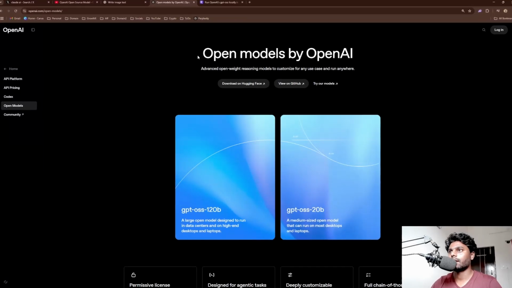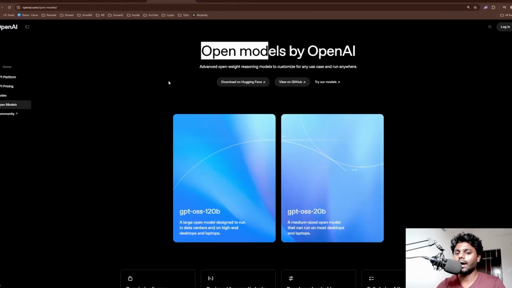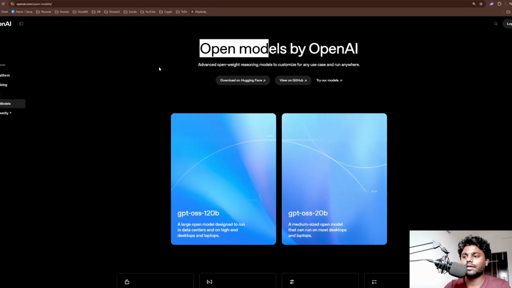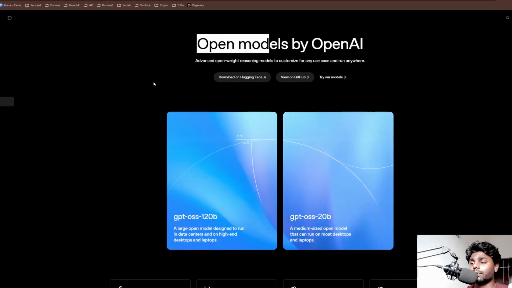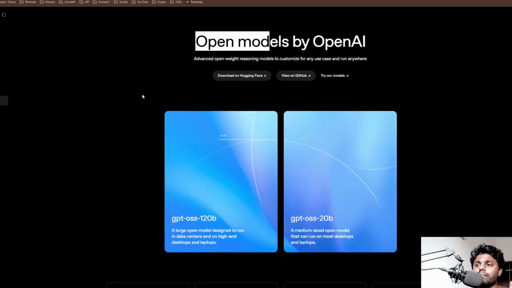Alright guys, we have got the open models from OpenAI, which you can use as open source. You can run them locally, and also install them on your computer. Now in order to do that, I'm going to show you, but first let's check it out.